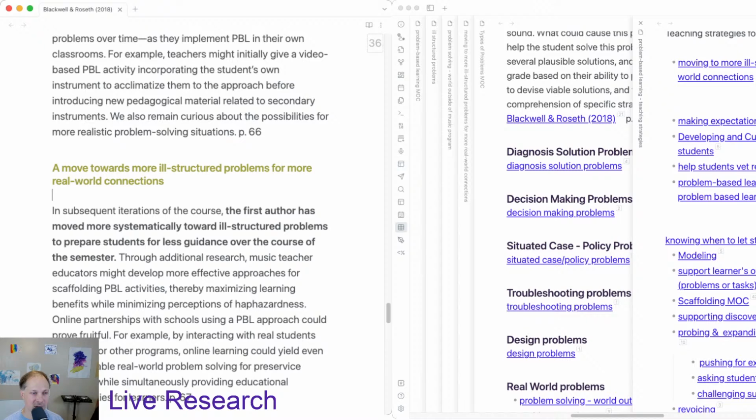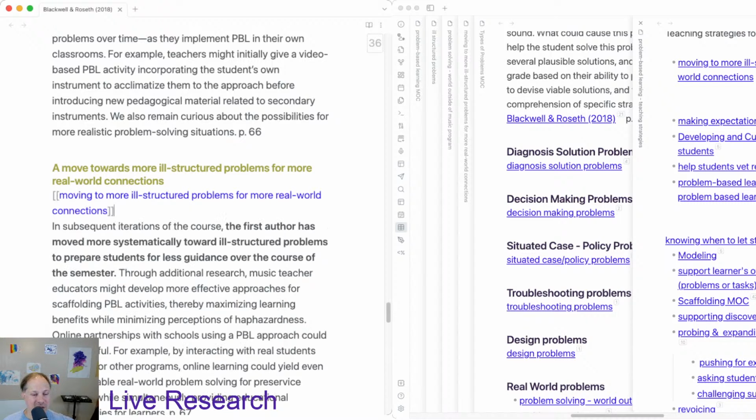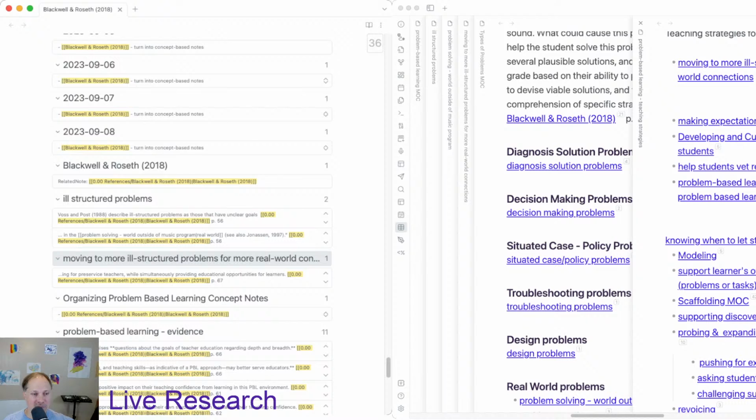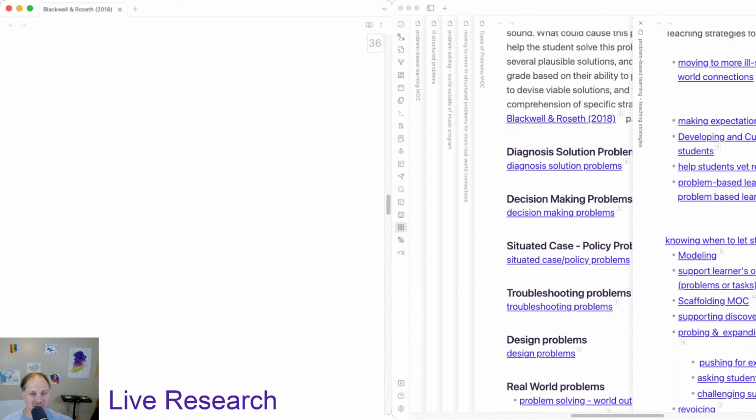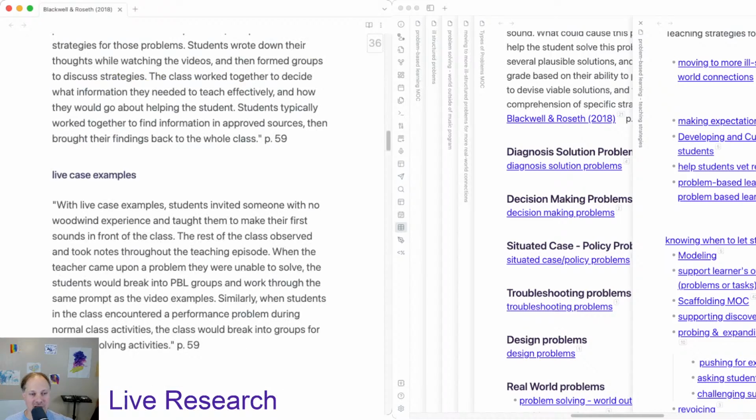And then this is the one where I made it its own note and moved towards more ill-structured problems for more real-world connections. Let's see, that's this one. Okay, so now I've done all the work in taking this literature note and turning it into concept-based notes.